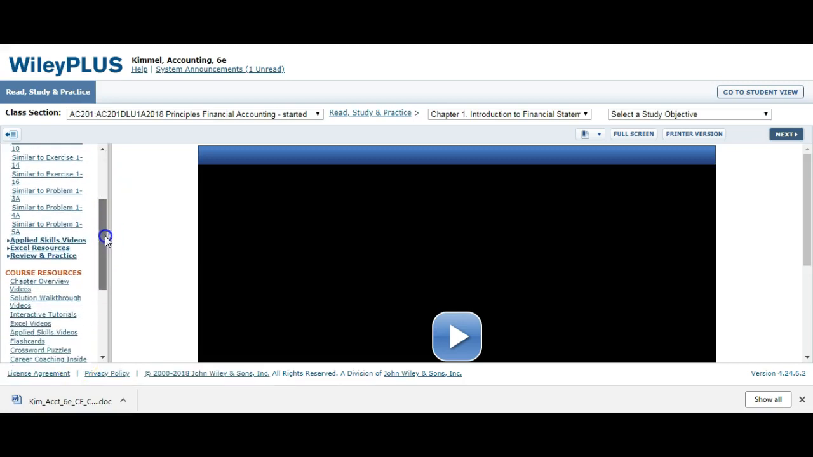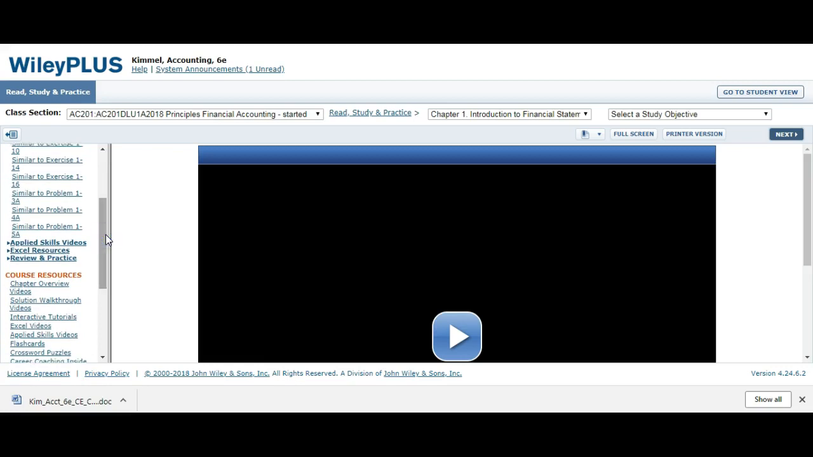So those are solution walkthroughs for certain exercises and problems at the end of the book. I say the end of the book. If you have the physical book, you'll know what I'm talking about. At the end of the chapter, there are exercises and problems. Some of those are in your WileyPLUS chapter assignments, and I'll show you that here after a bit.